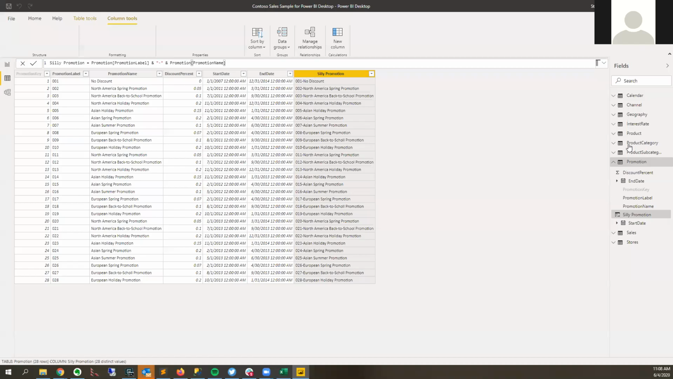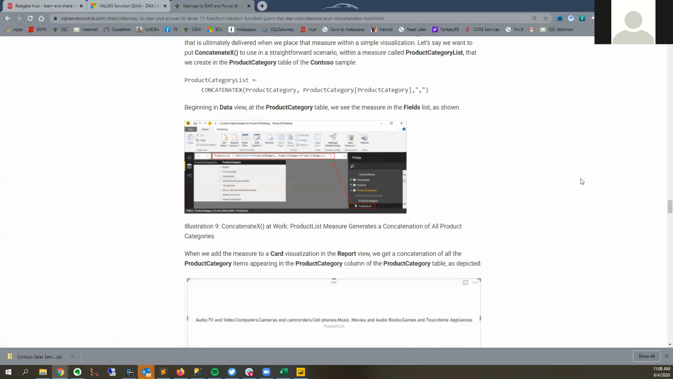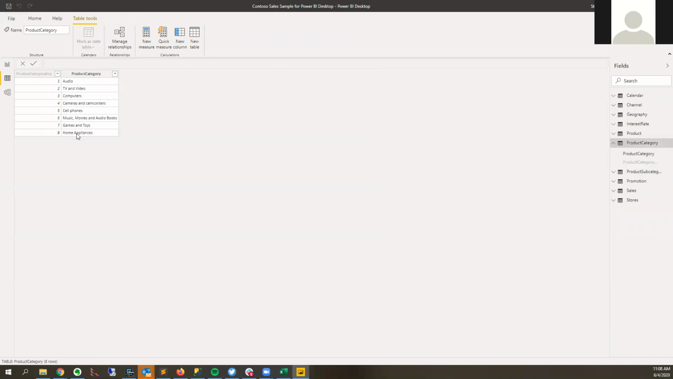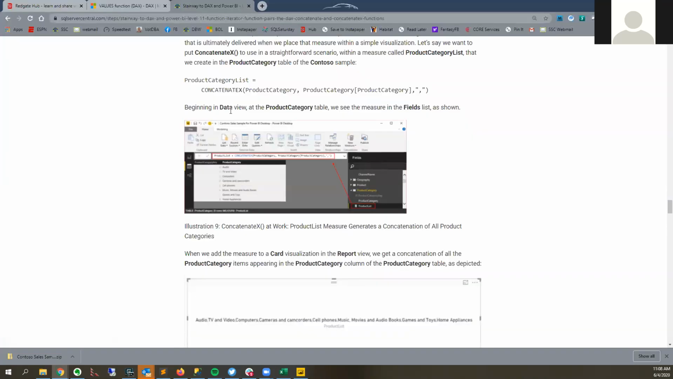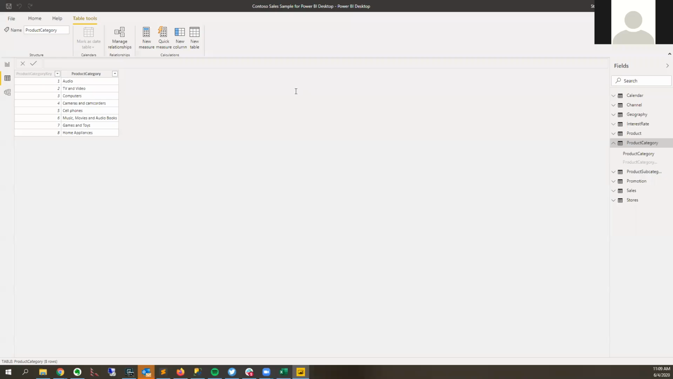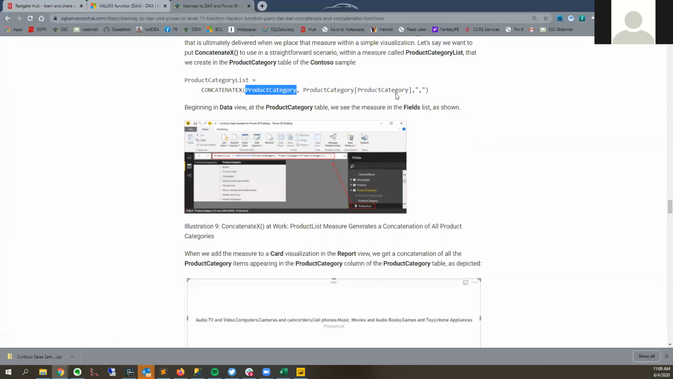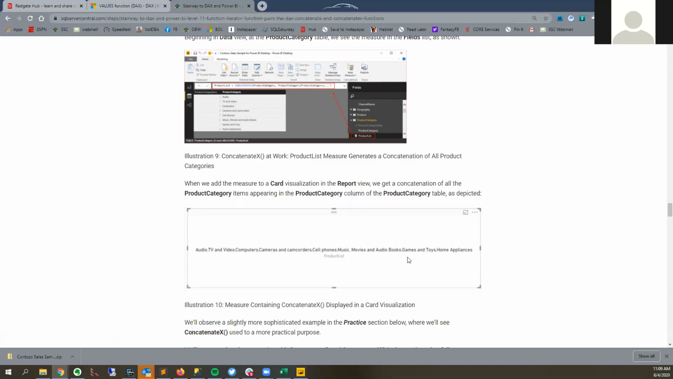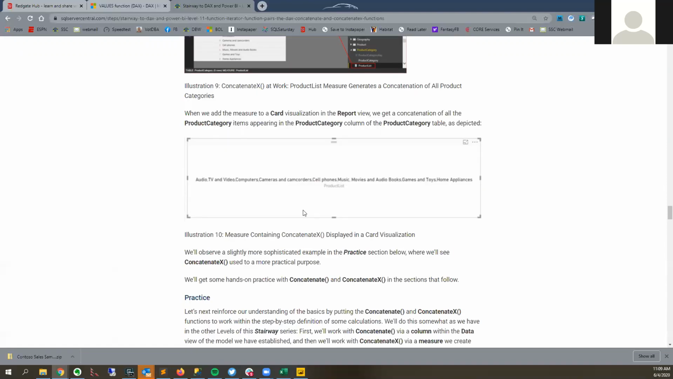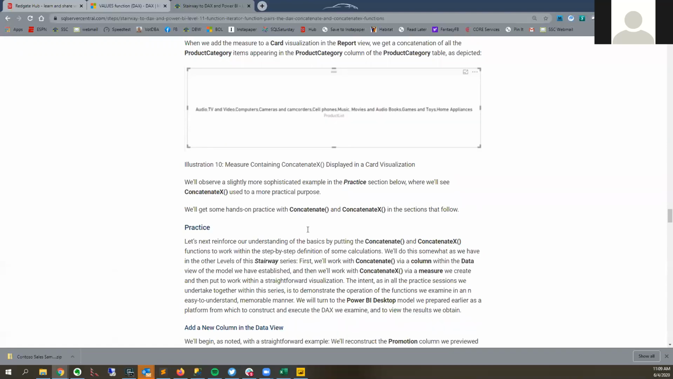And so if we look at product list, do we not have product list? Product category, sorry. We do have a very short list, 8 items in total there. And so the concatenate x is saying take the product category, which is that table, and we'll return the product category field or column with a comma delimiter. And what we do is we get a list of categories. Now that's annoying. I don't know why I would use this. I think this is a poor example, but we'll give it a try.